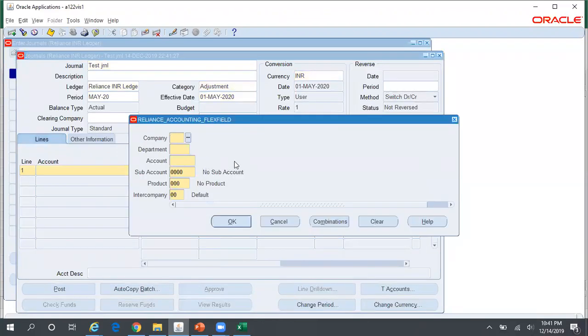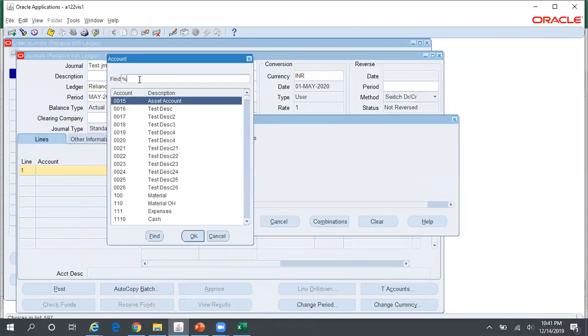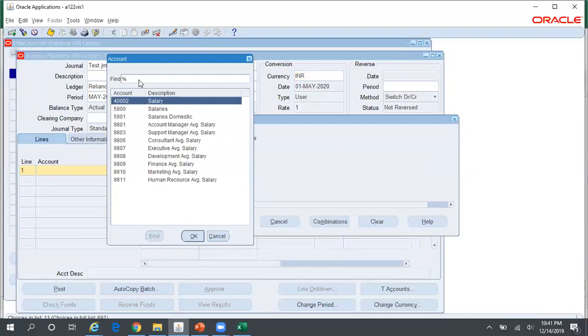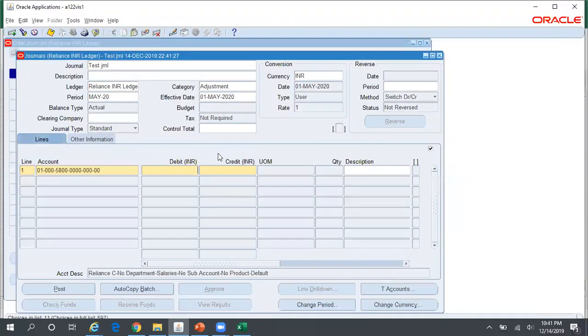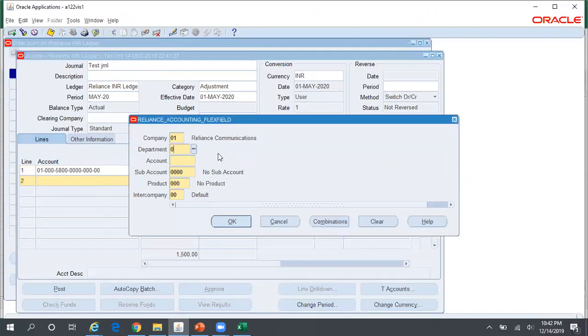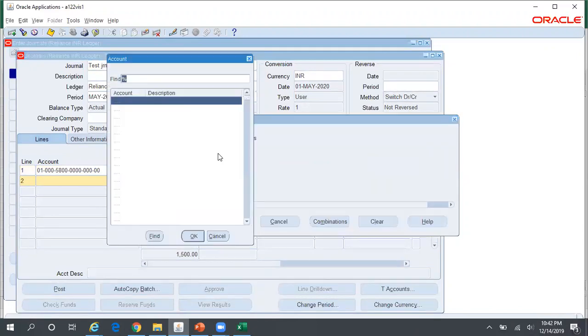Let me just pass some journal entry, maybe debit an expense account and credit a cash account. Simple journal entry. Salaries account debit maybe 1500. Cash account credit.